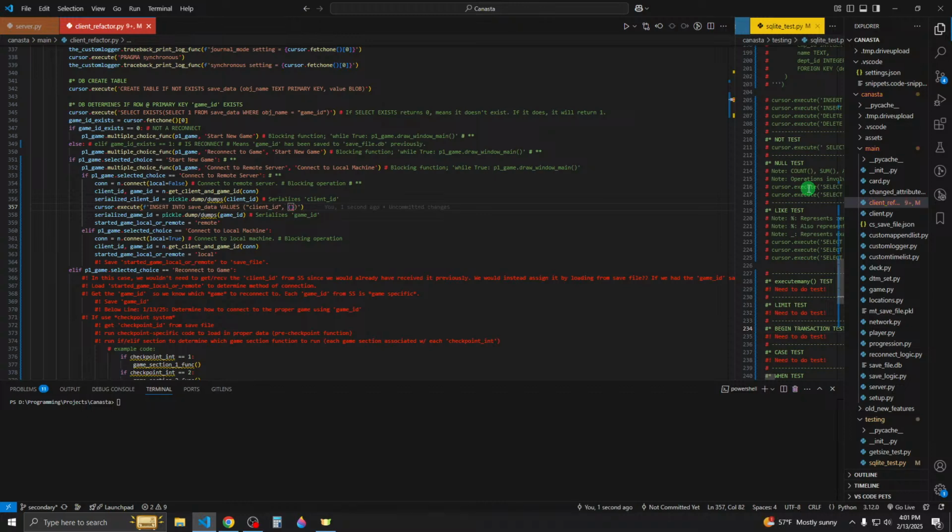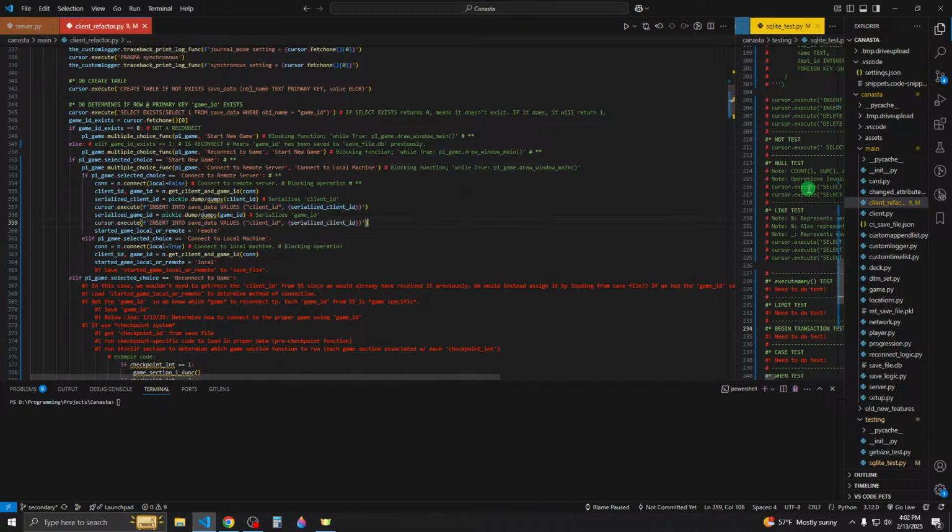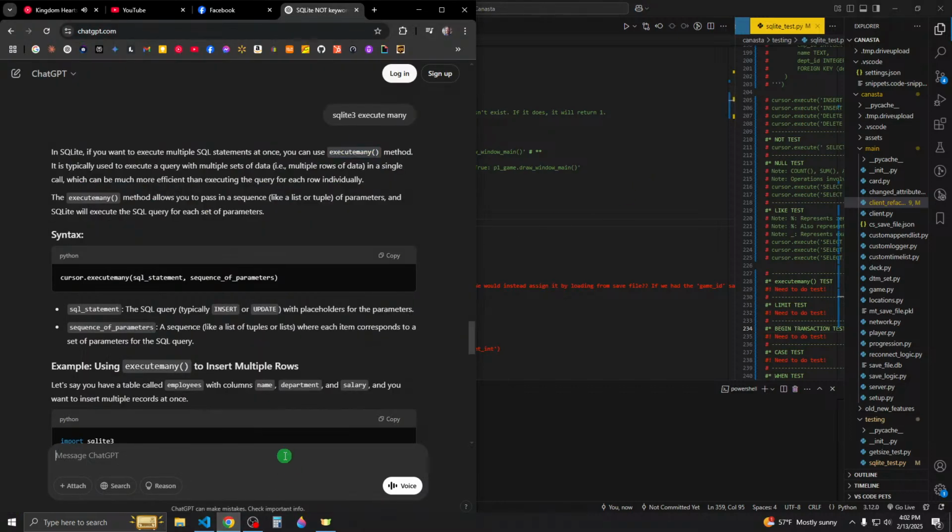We pass in the client serialized, yeah, and then we do same thing here with game ID, and it's serialized game ID. But I think we can use execute many instead. Instead of doing two executes, I think we can do begin transaction and then execute many.